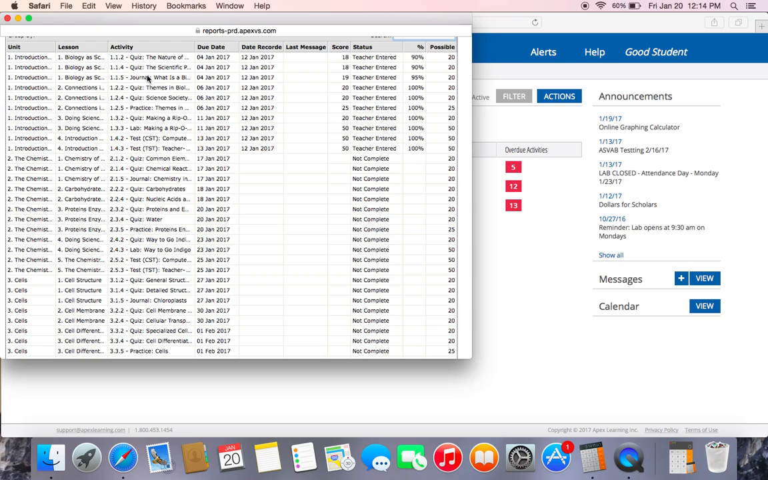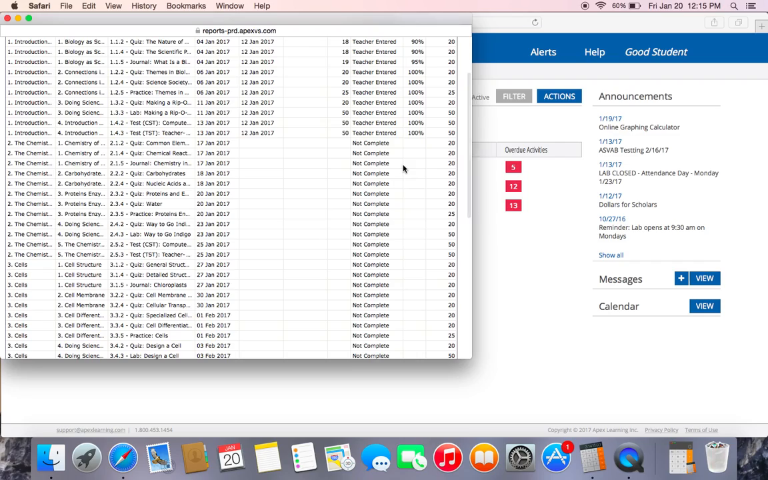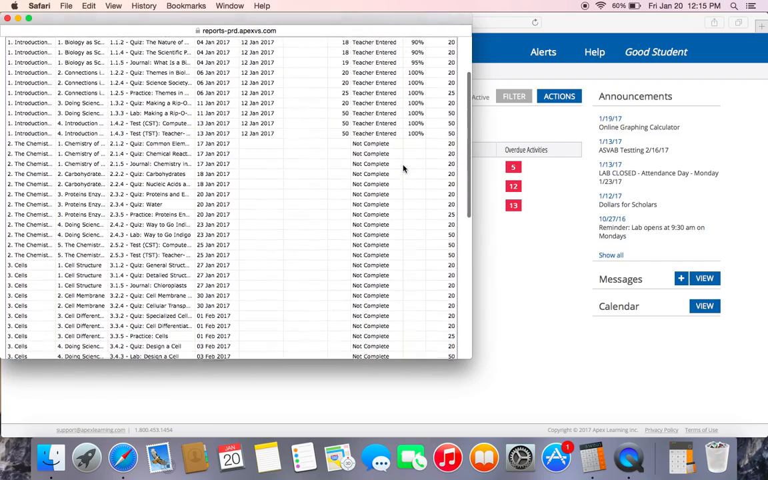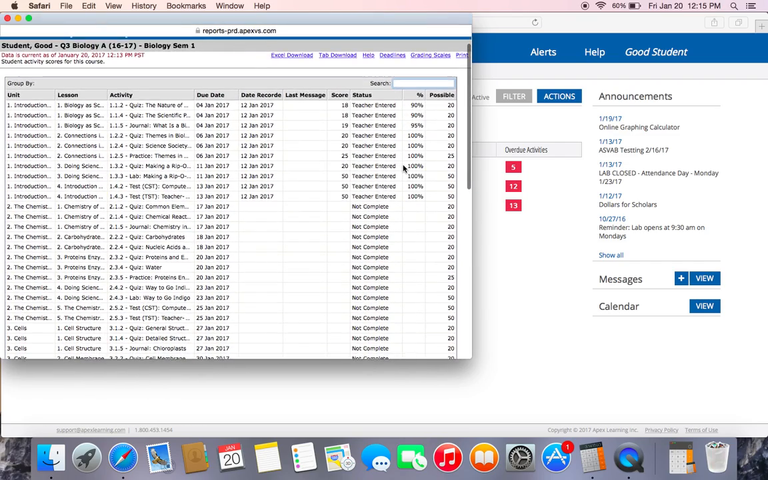It'll show the title of the assignment, when it was due, when you actually turned it in, the score that you received, and the status of the assignment, whether it was teacher entered, it wasn't complete, or it's in progress. Here's the percentage that you received, and then the total amount of points that you could have gotten possible. So this is going to be a very important page for you during your time here. So you're going to go ahead and print this out.